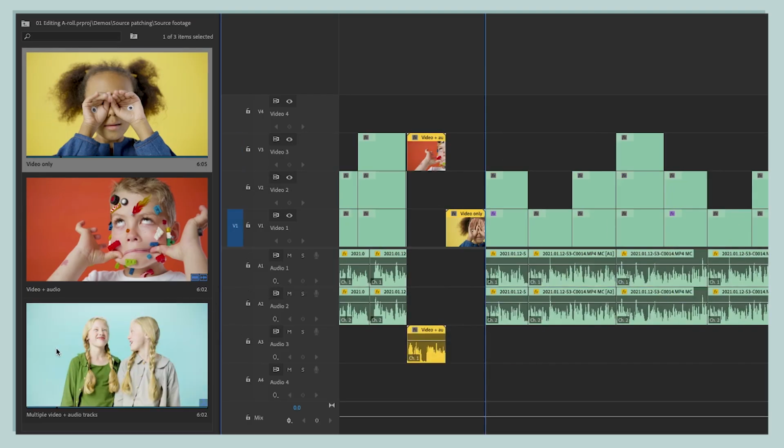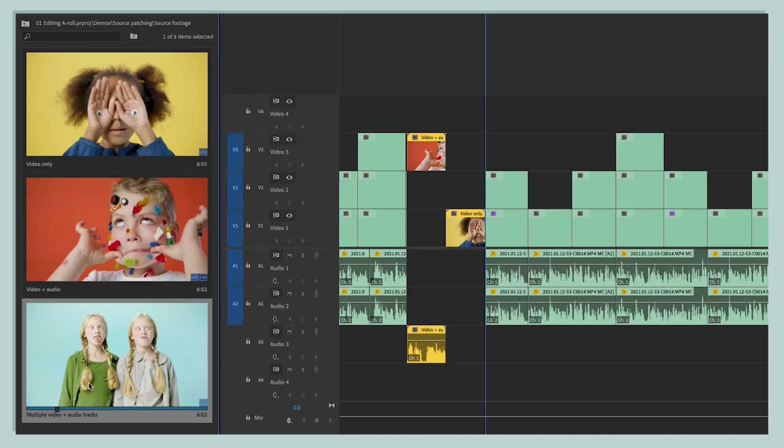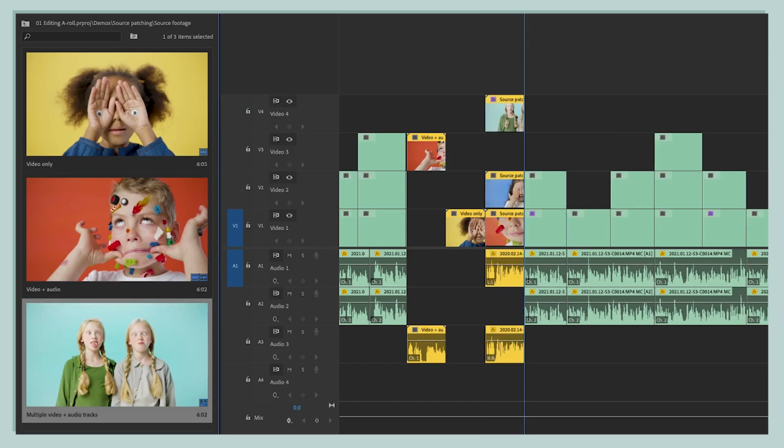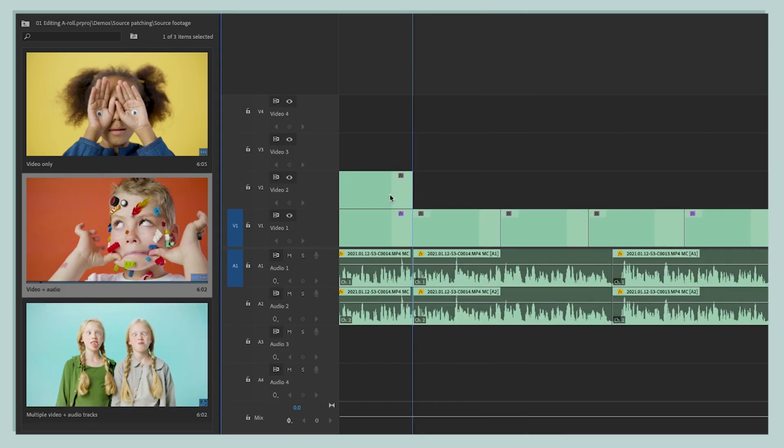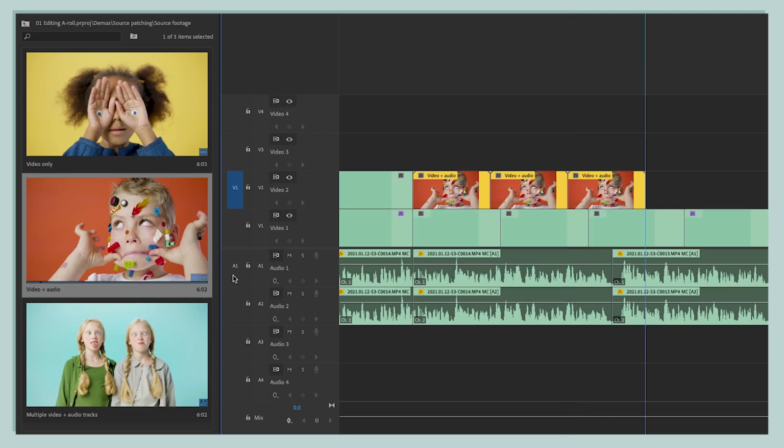Now, if the source asset you've got selected in the project panel has multiple video and audio tracks, like this sequence here, then that's also going to be reflected in this source patching column. And we can decide exactly which tracks we want all of these different layers to go on when we press the comma key to insert. Finally, let's say you have a piece of source footage that has video and audio, but let's say the audio sucks and you don't want to add it, then you can also click to deselect a track in this source patching column. And now when I press the period key, only my video is getting added and not the audio.